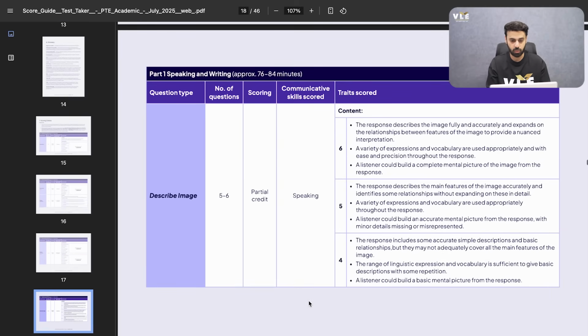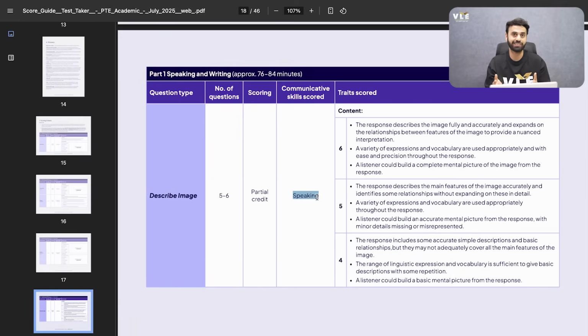Now let's talk about Describe Image. Describe Image, 5 to 6, that is a big thing. So you'll get 5 to 6 questions. Now it will contribute to speaking only as it was in the previous score guide, but there is a big change in content. So out of 6.